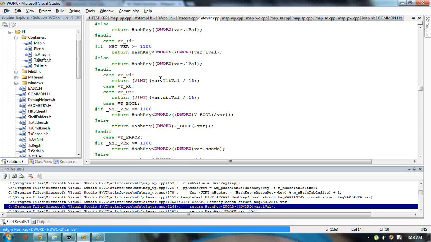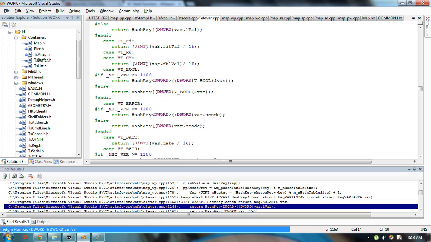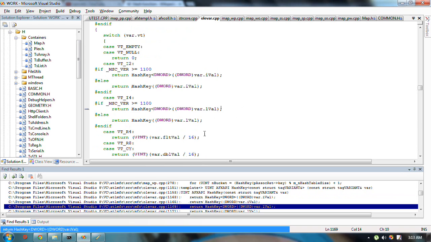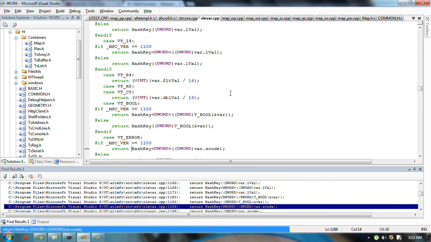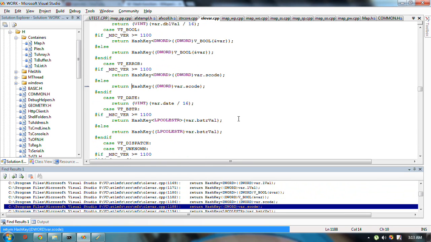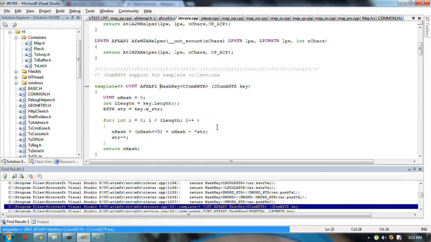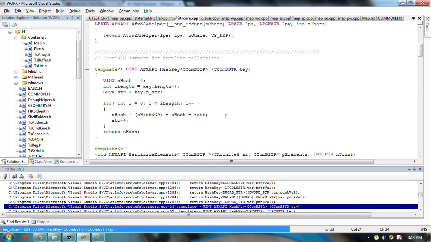Now some more interesting concepts here. Division by 16. Another, this double divided by 16, and here we got a date which we divide by 16. It just goes on and on. So I hope that you're getting an idea of the variety.